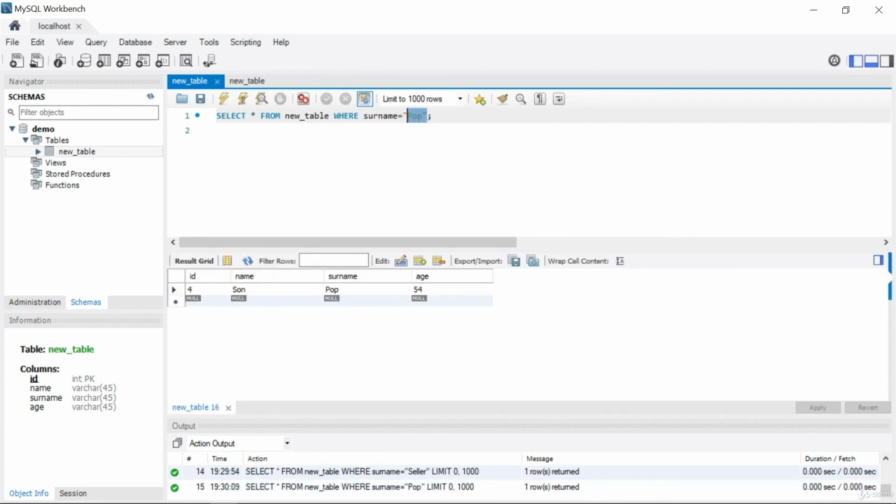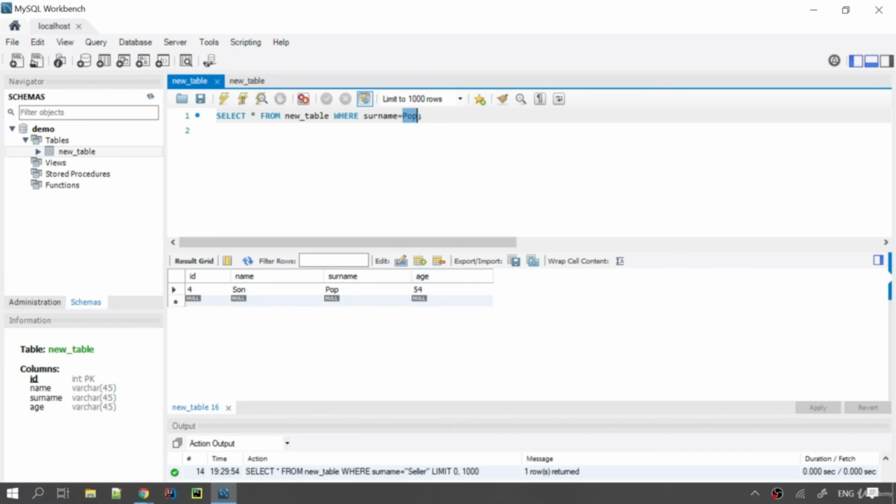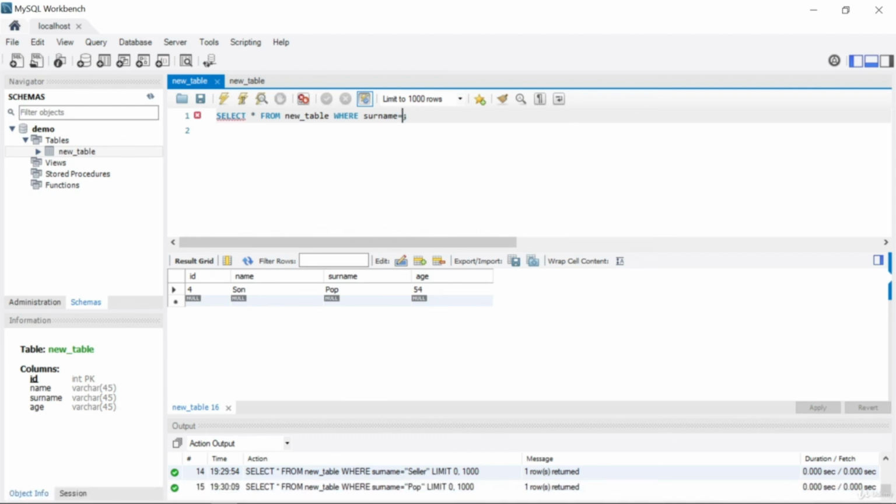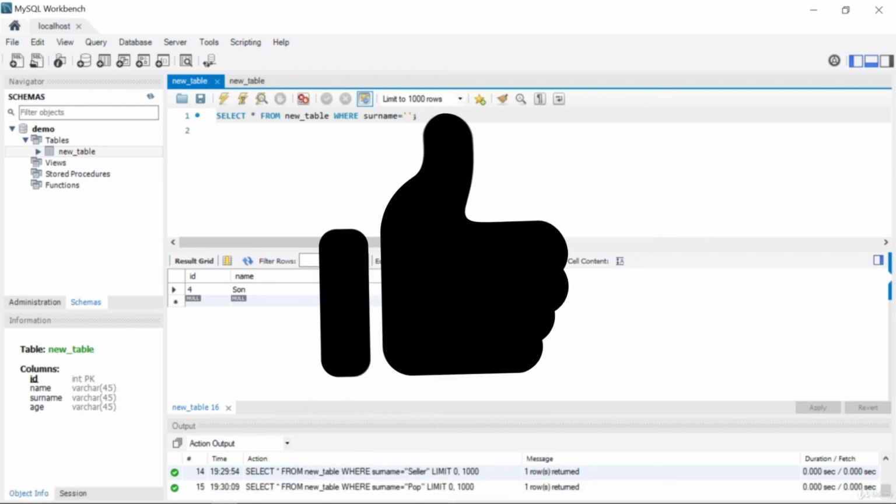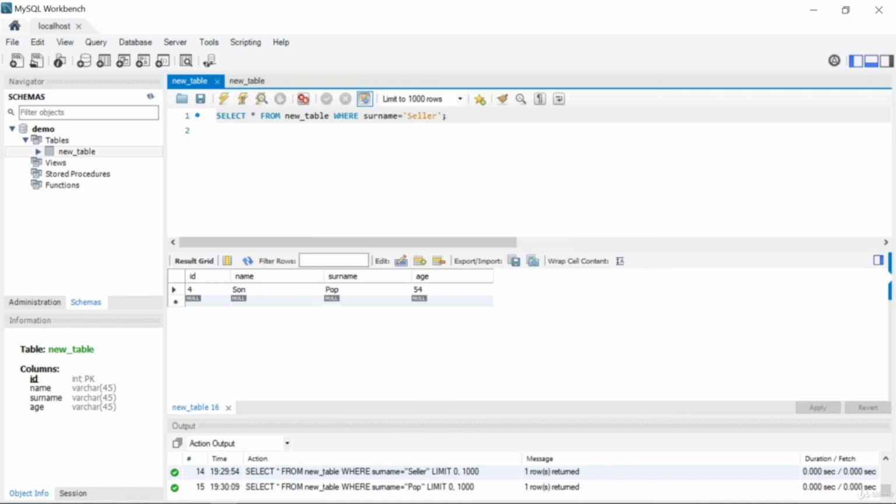But if you remove these quotation marks and write like this, your SQL will take this as a data type, and we don't have any data type that is pop. Okay, you need to write between quotation marks like this. Let's write seller. Okay, if you click run, you will see your result.